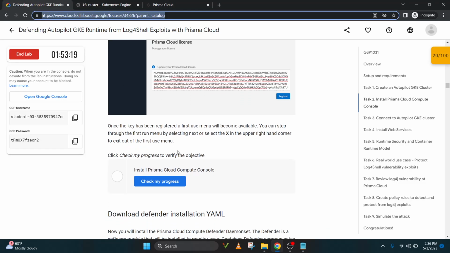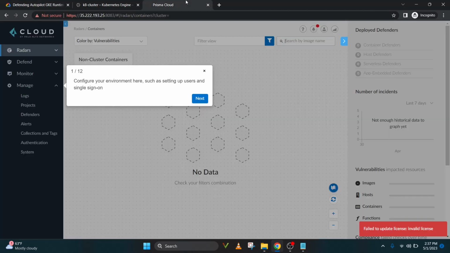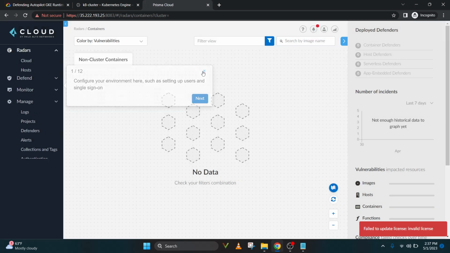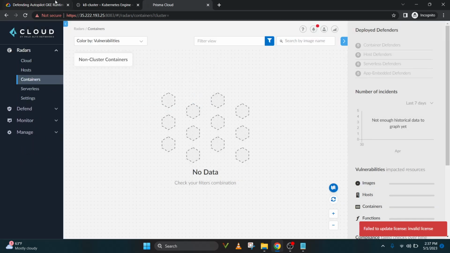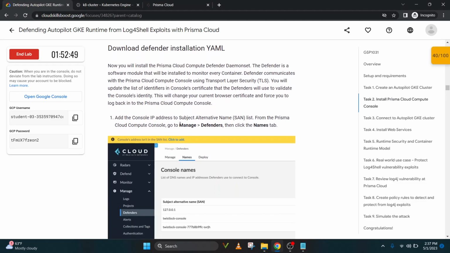Okay, now what's next? I can check my progress. Let's see. Nice. Once the key has been registered, the first-use menu will become available. You can step through the first run by selecting next, or this is just basic information. Anyway, we can move to the next section.